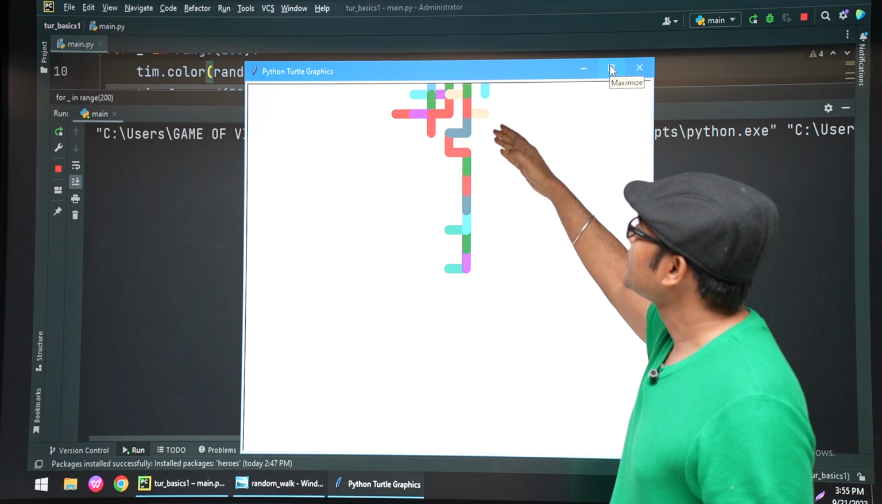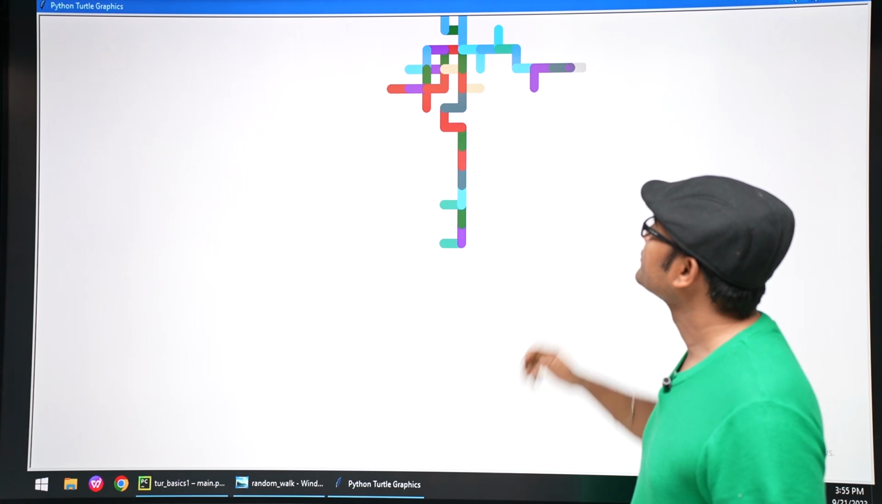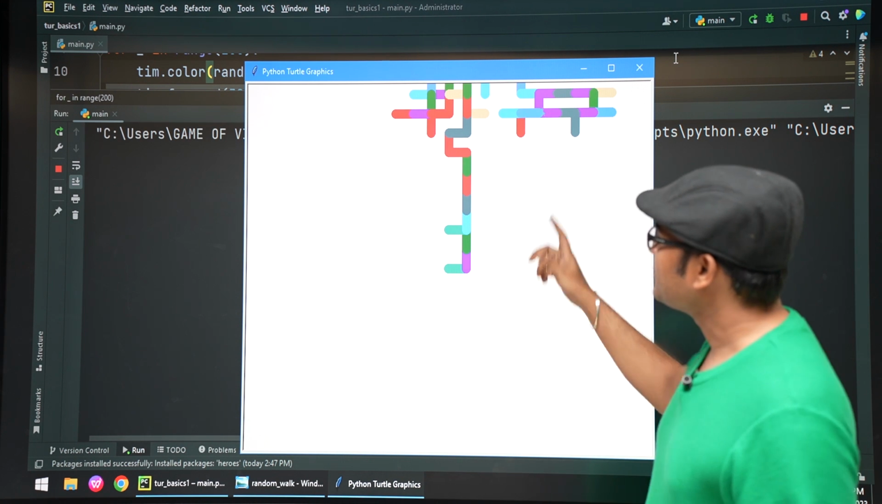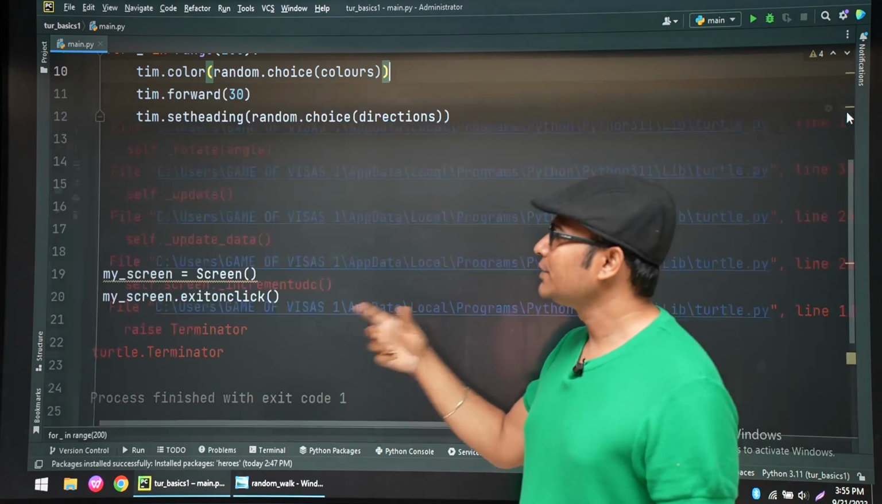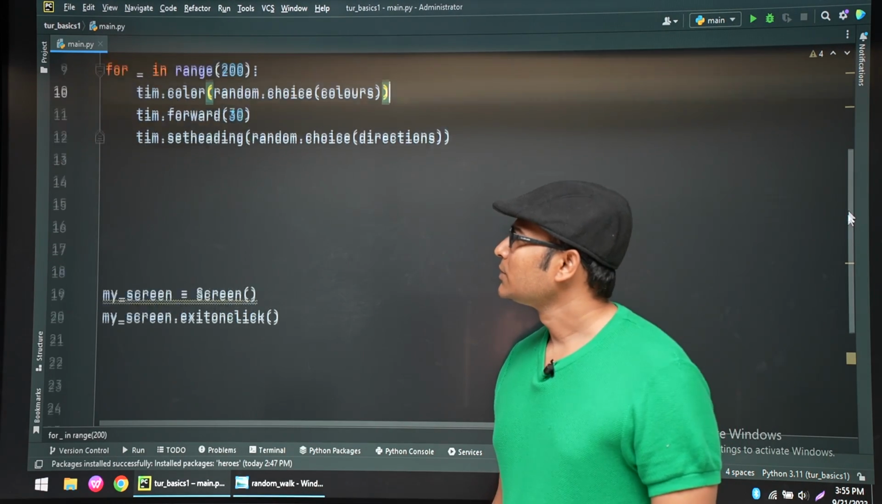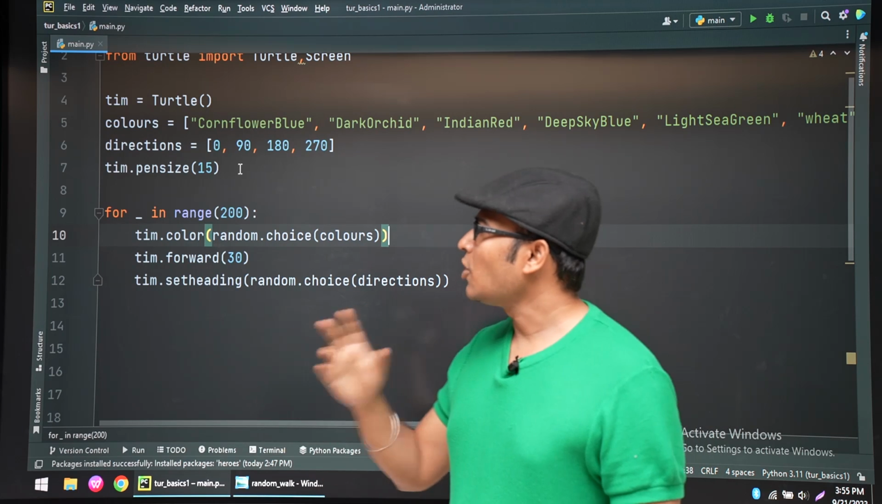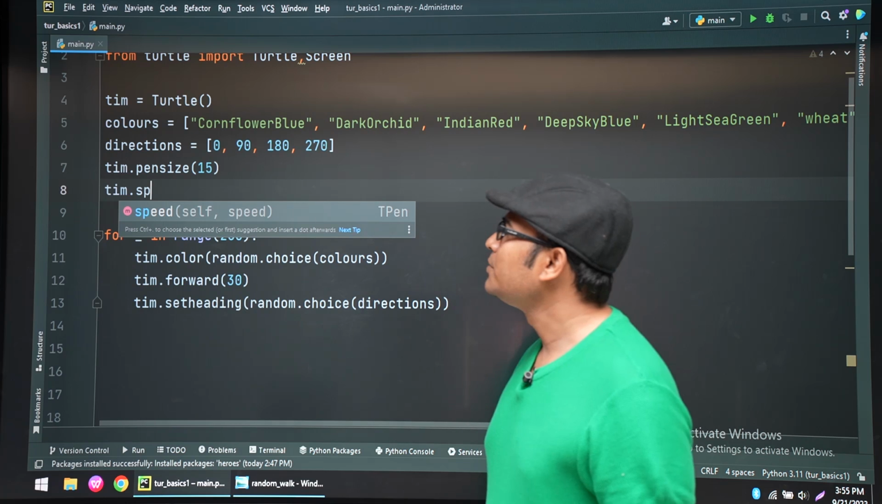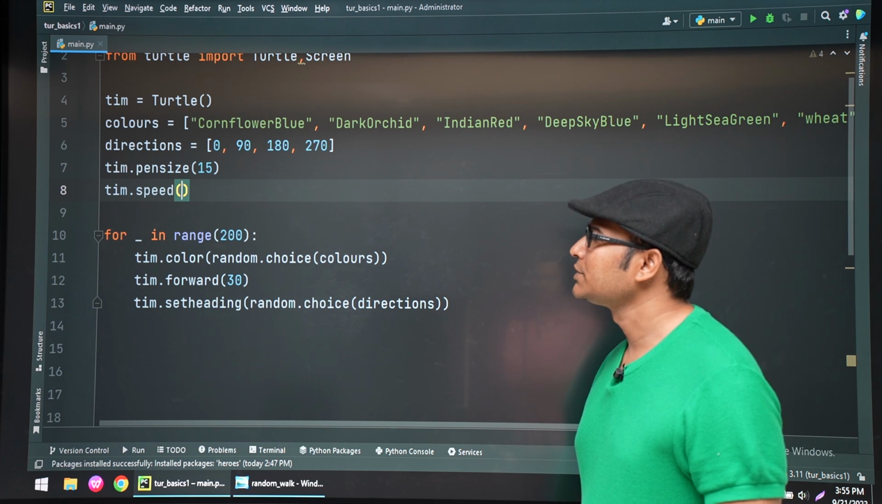Actually, it has gone up out of the screen, and it is taking some time. Let's do one thing. Let's try to increase the speed of it. So again, if you go to the documentation, there is a method called speed. To the speed, we will give fastest.